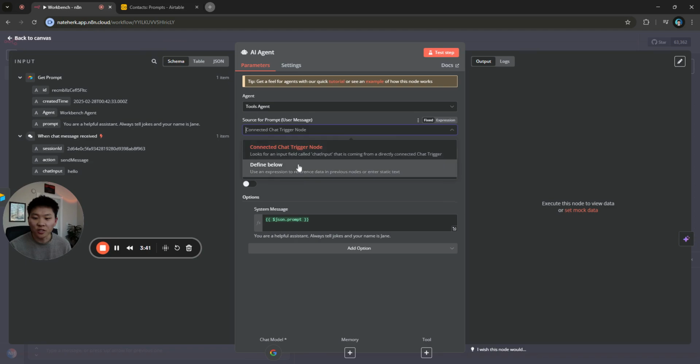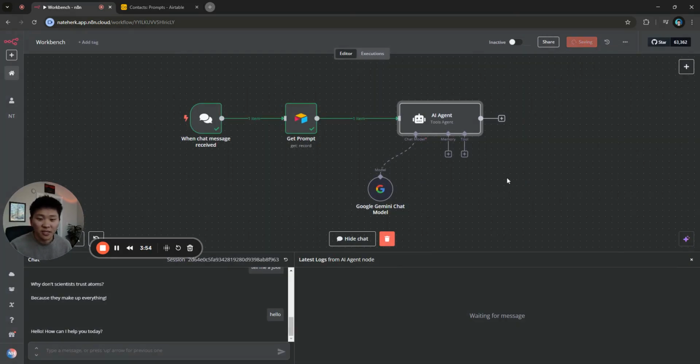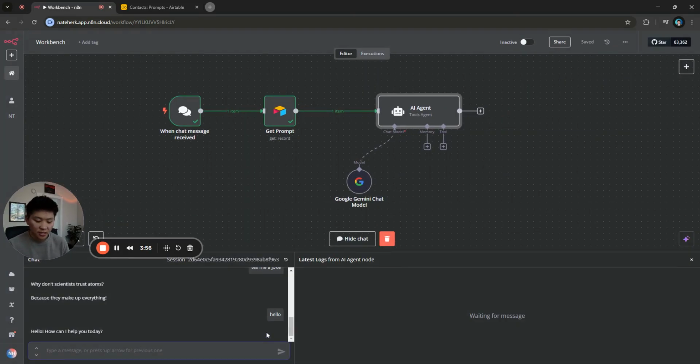So all we have to do here is change this to define below. And then from the chat input, we're going to drag in chat input, which is going to be the node it's defining: when chat message received, .item.json.chat input. And you can see they're both green, so we're good to go. So I'm going to save this, and I'm going to chat with it. I'm going to say, hi, I am having a bad day, and see what we get.